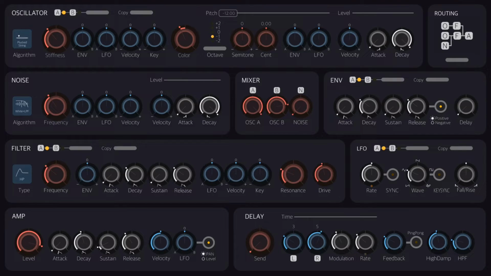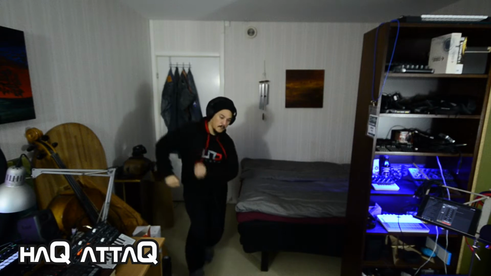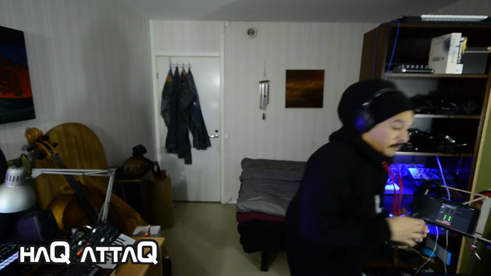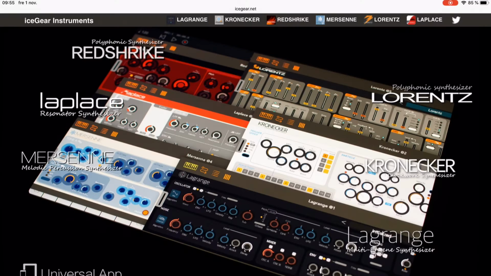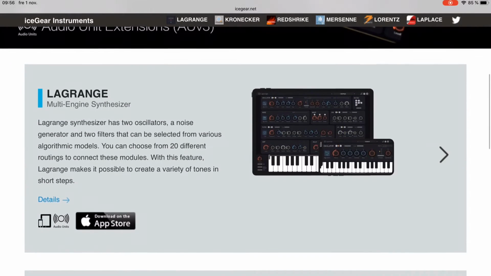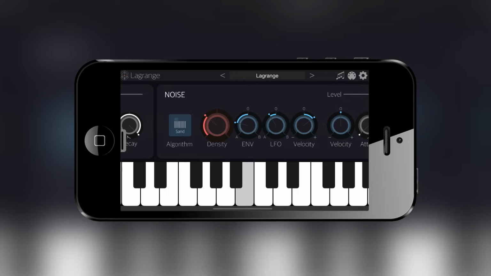So what is it that makes Lagrange so special? Well, the first thing is very subjective. You see, I absolutely love the iceGear Instruments overall sound. There's something that Satoshi does with his synths that just gives them a specific type of sound. Satoshi is the name of the developer actually making these awesome tools for us.